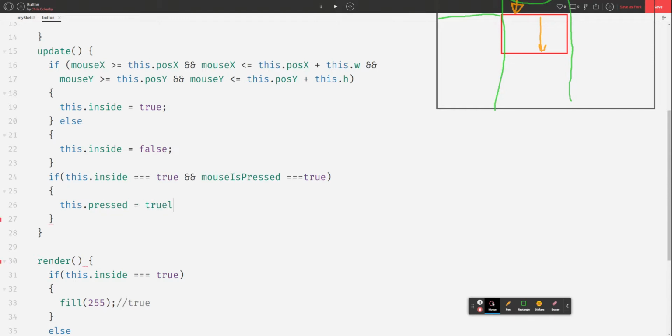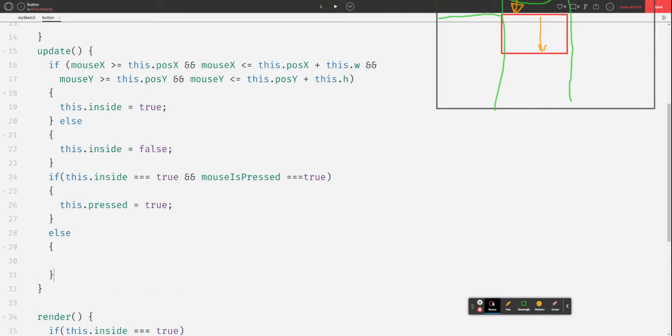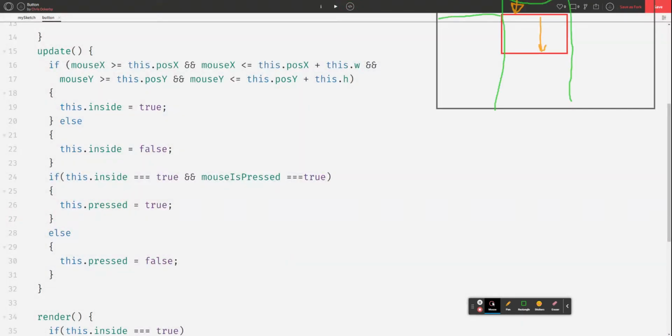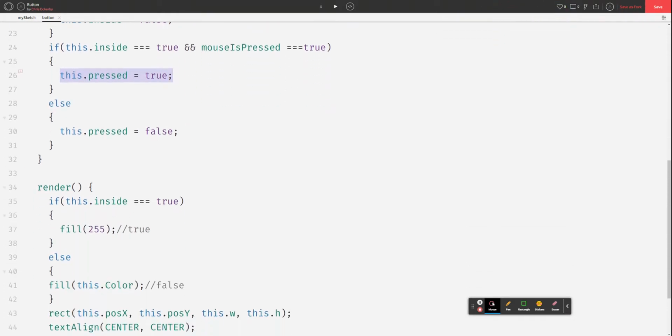equal to true. Now, what do we want if we didn't do any of that? Else, it's always good to put an else in, put our brackets in. So this pressed equal to false. Awesome. So let's run that, see if that works. Okay, we don't have any errors. We're clicking on it, and nothing's happening. I can click all the different mouse buttons, nothing's happening. But this is becoming true for just that second when the mouse is being clicked.